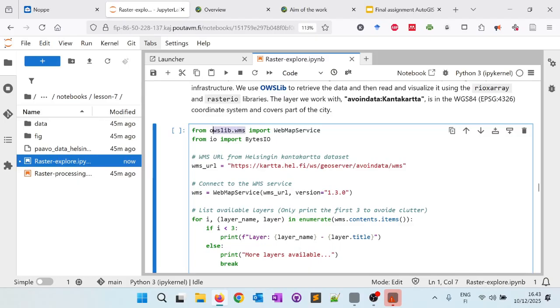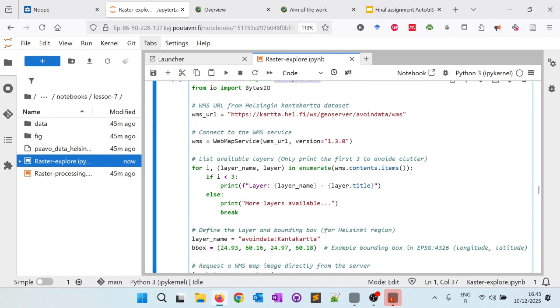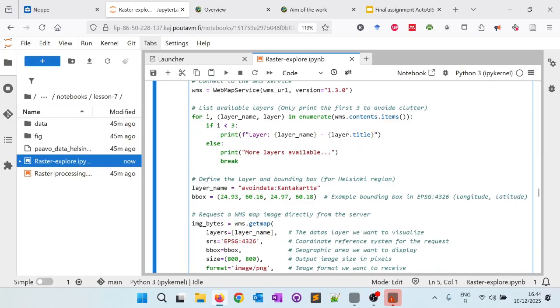There's a library that allows you to do that. So from OWSLib.wms, I've imported the WebMapService. I'll just quickly go through this to give you an idea of what we have. Then you have a WMS URL, which you have gotten from the service provider's website. That's the URL to Helsinki Map Services. With Web Map Service, you access the URL, and here's the version of the service they're using. Probably there's a newer one now.